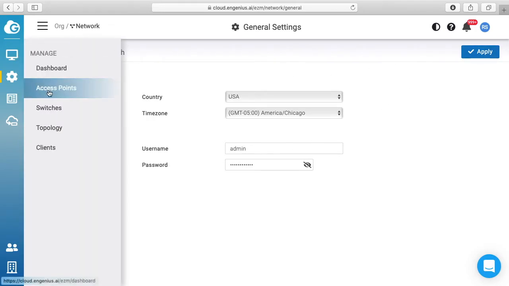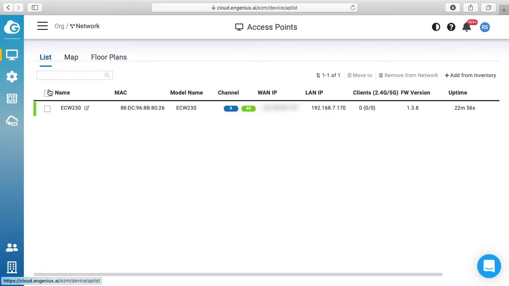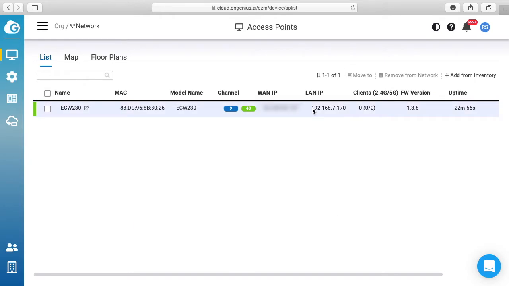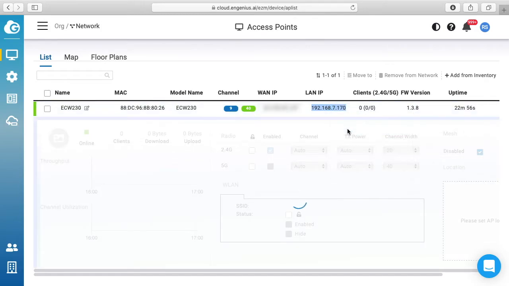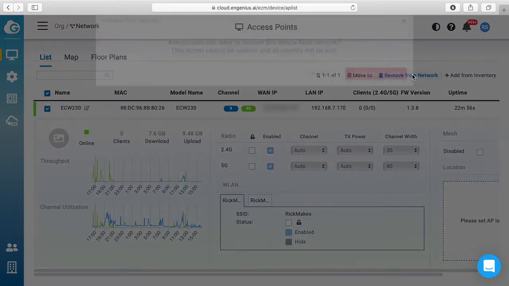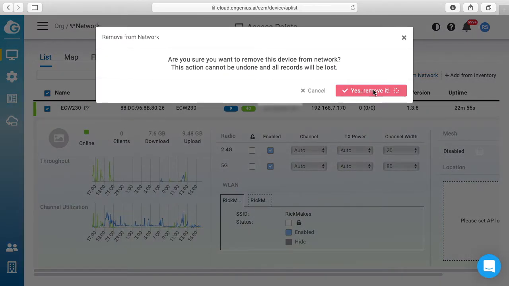Next I'll go up to manage and I'll go to access points, and you can do the same for switches. And here I have the ECW230, and then you can see here we have the LAN IP, so you want to remember that. So I have 192.168.7.170. I'll just copy that. I'll select this access point and then I'll say remove from network. I'll say yes, remove it.